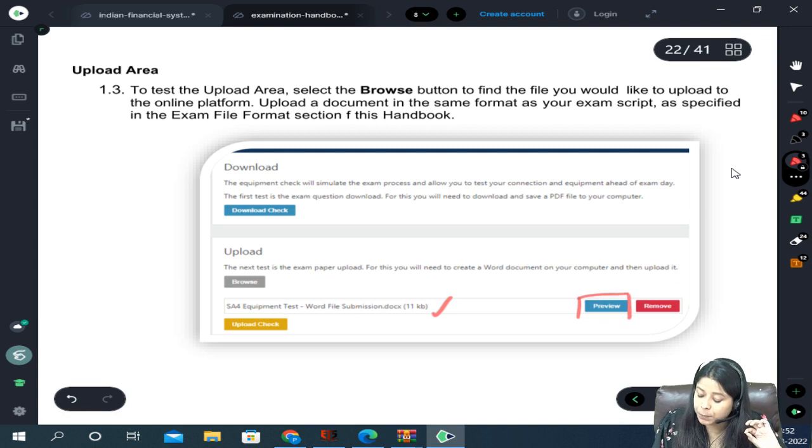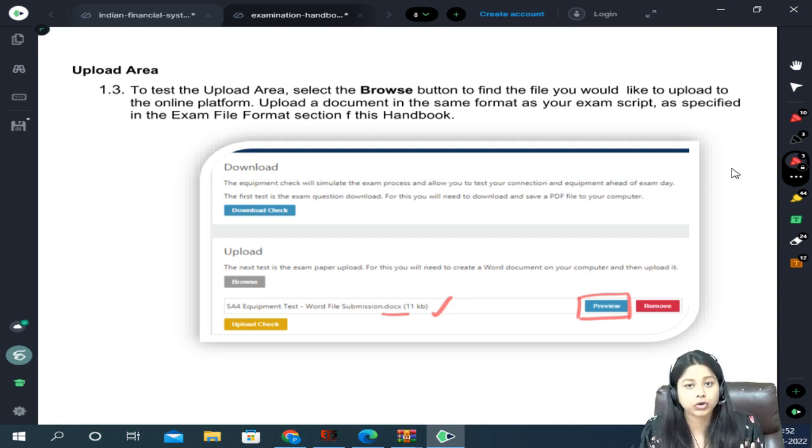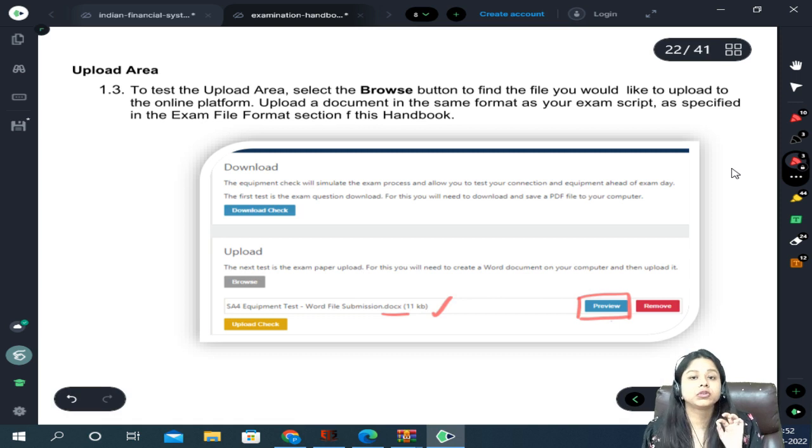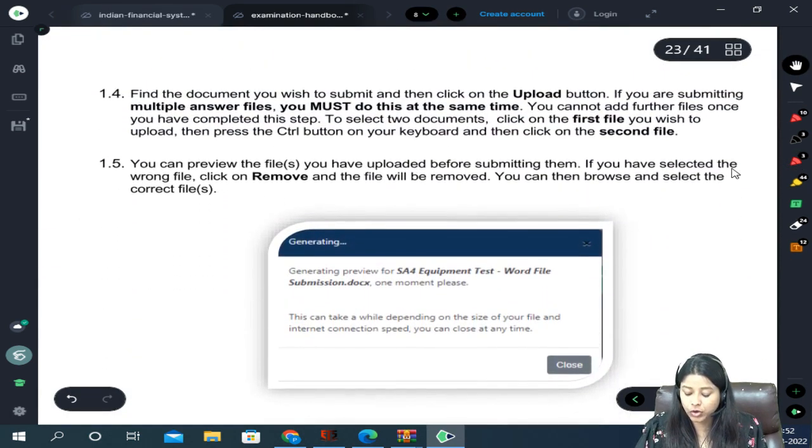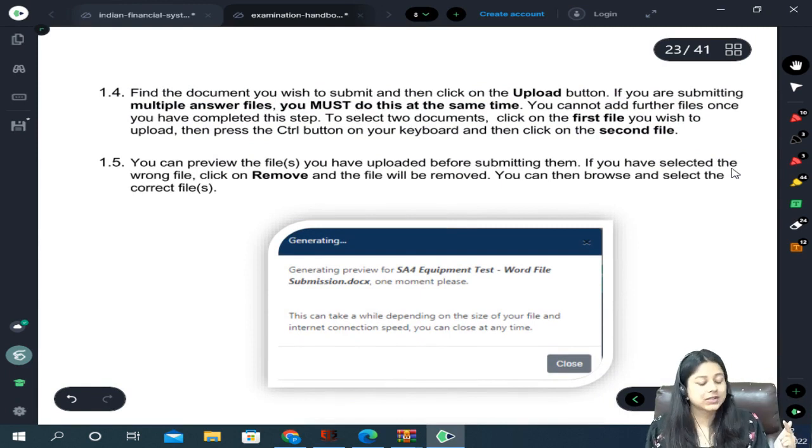You can also preview your file before submitting. So here I have uploaded my file, whichever I want to submit. It has to be a Word file. Okay, so when you attach this file from wherever it is on your PC, and you upload it over here, then you have to preview the file. Once you click on this preview button, you can preview your file. So maybe your file looks like this.